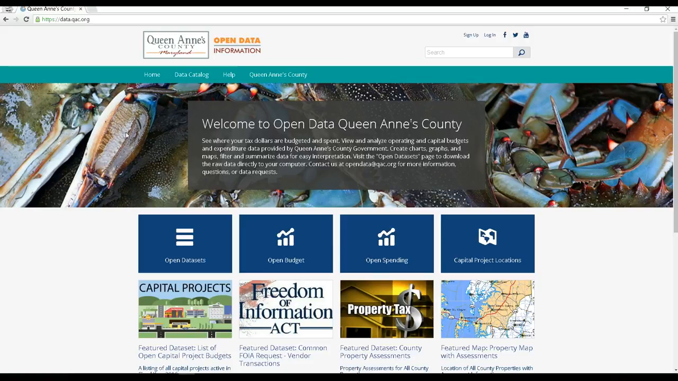Information such as financial data, property data and maps, and other various pieces of information that we typically compile and record here in county government. We are aiming for open and transparent sharing of this information and are eager to continue to add more data as it is collected. You'll see here on the landing page at data.qac.org four blue boxes and several featured data sets below them. Let's walk through some of them so we can show you what can be done with this information and how to navigate around the site.